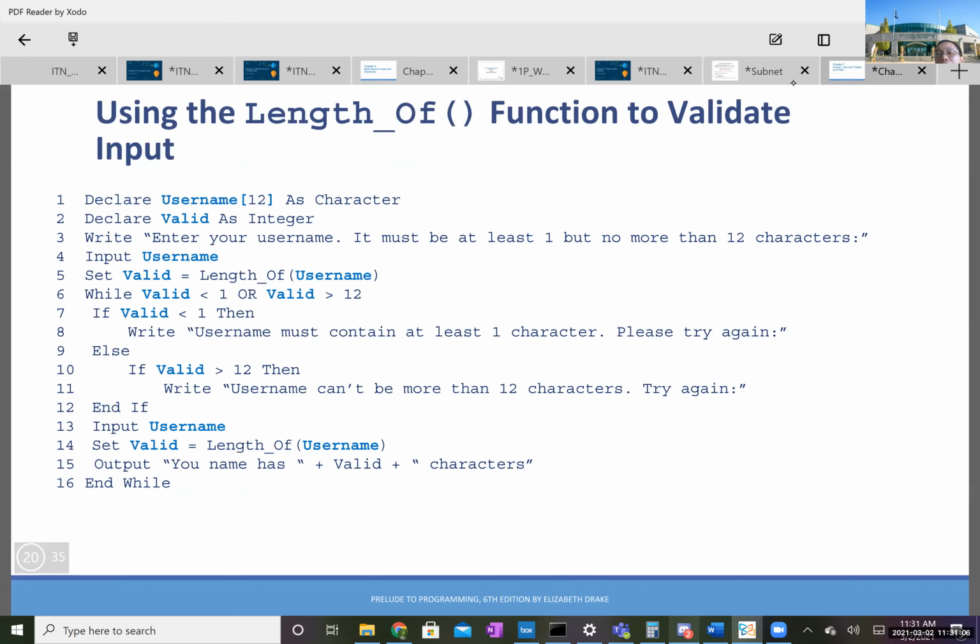Okay, so we can use the length function to validate the input here. Think about it: whenever the user enters the username, you have to make sure that you have at least 1 character, but not more than 12 characters. So whenever he enters the name, you store it in the variable.